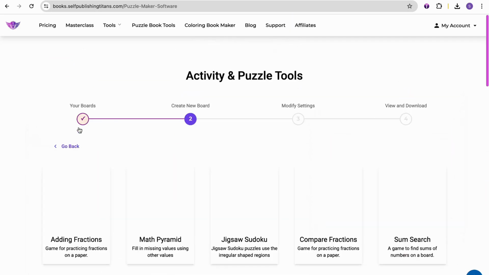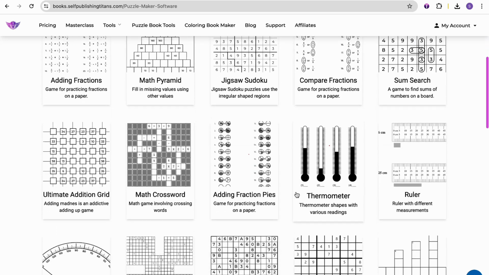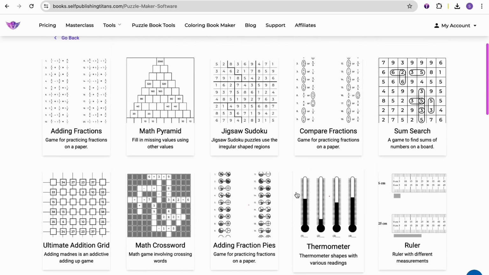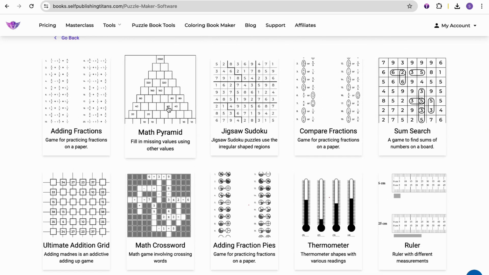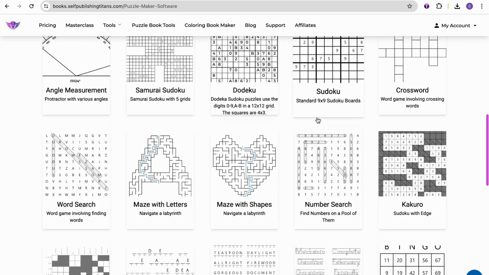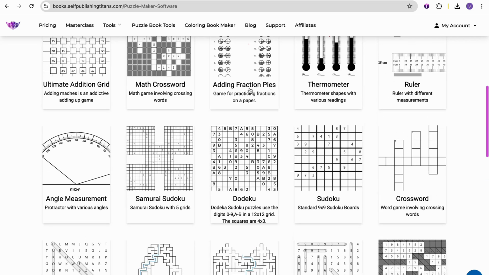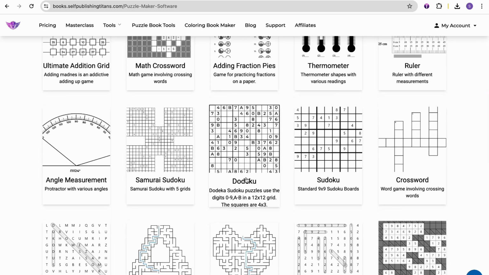Once you've done this, you can press create more puzzles and then go and create as many of these as you want to. So like I say, you can either just do a math pyramid book or you can do a math activity book where you're combining lots of these. You can do a general activity book where you have some mazes in there, you have some word games in there, you have some math games in there. Literally anything you want to do, you can create at a few clicks of a button.